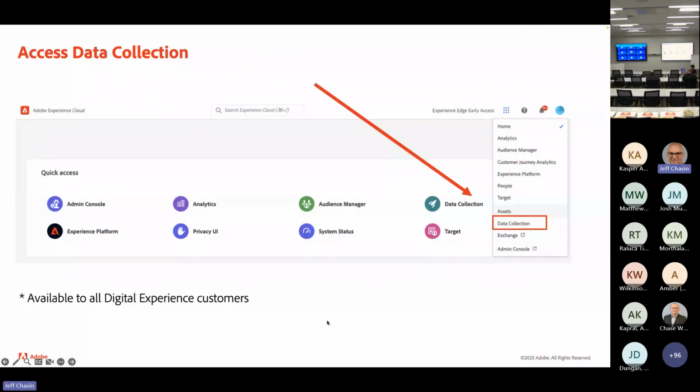Where you can find it is, when you log into Experience Cloud, in the menu selector, you choose data collection. Also on the main page up at the top, data collection, and there's a home page. Data collection is, some people were confused about who has access to different parts of data collection.